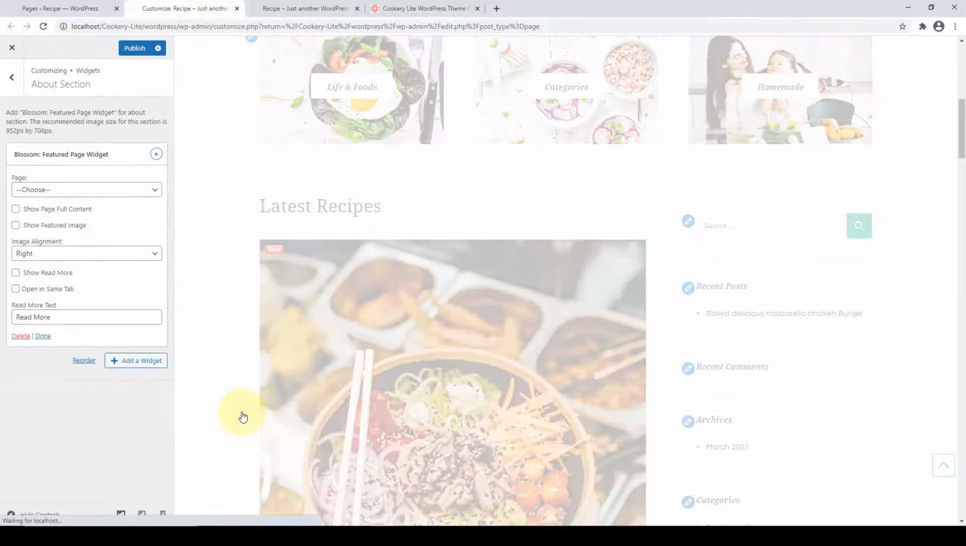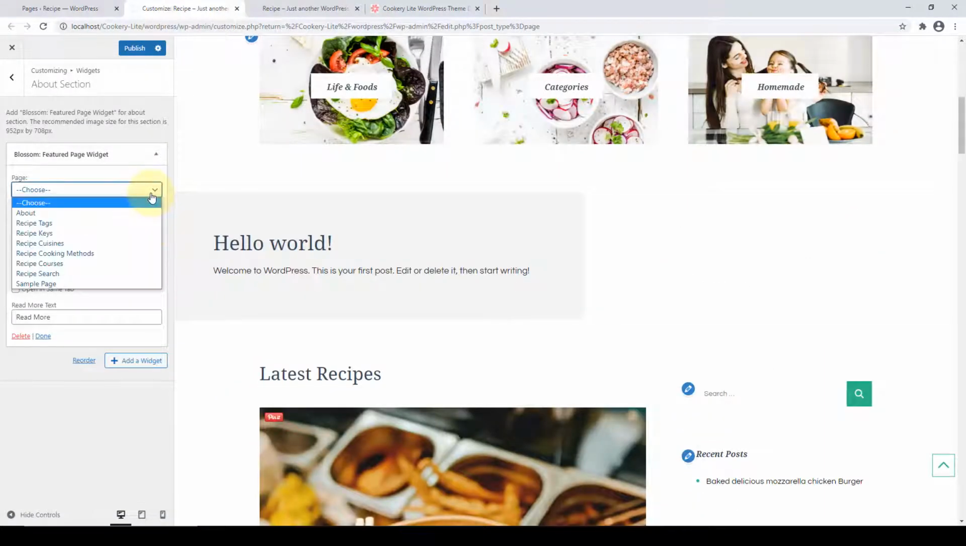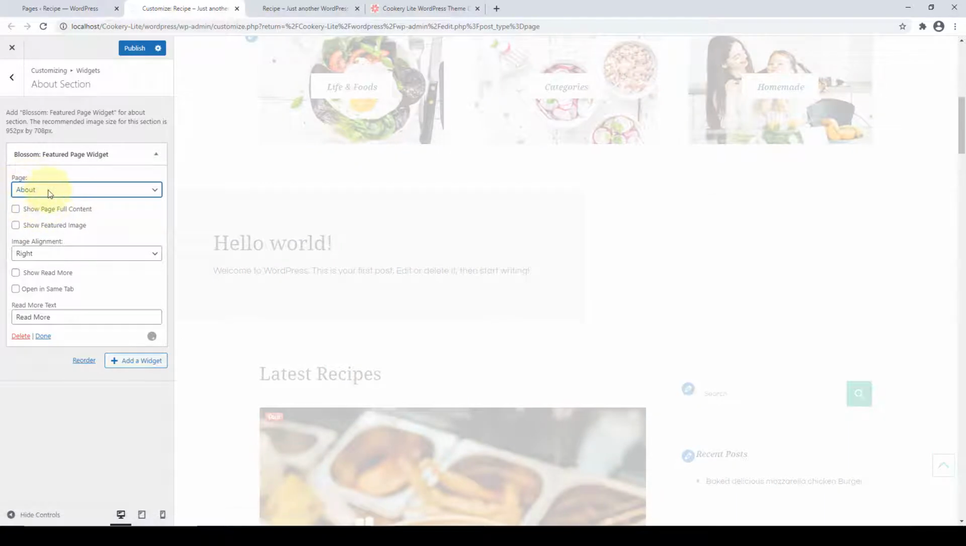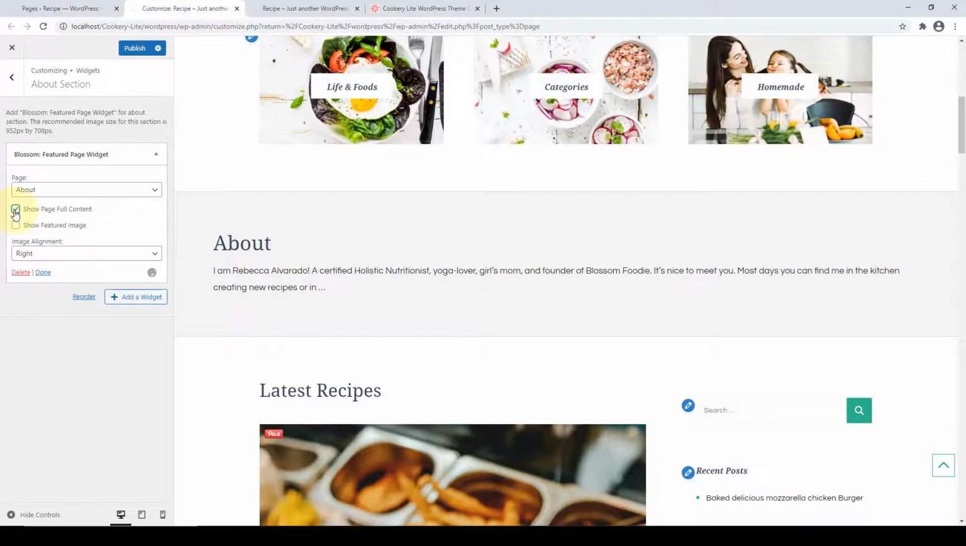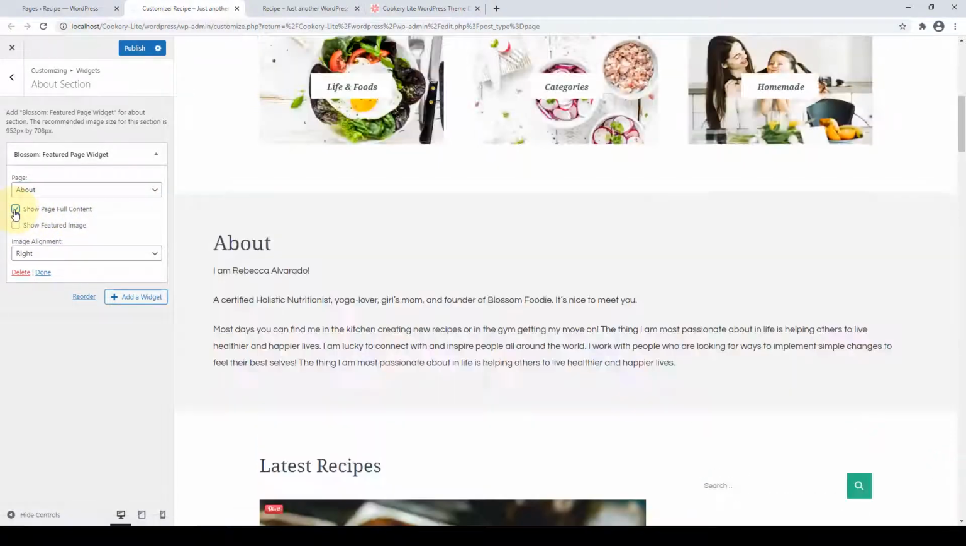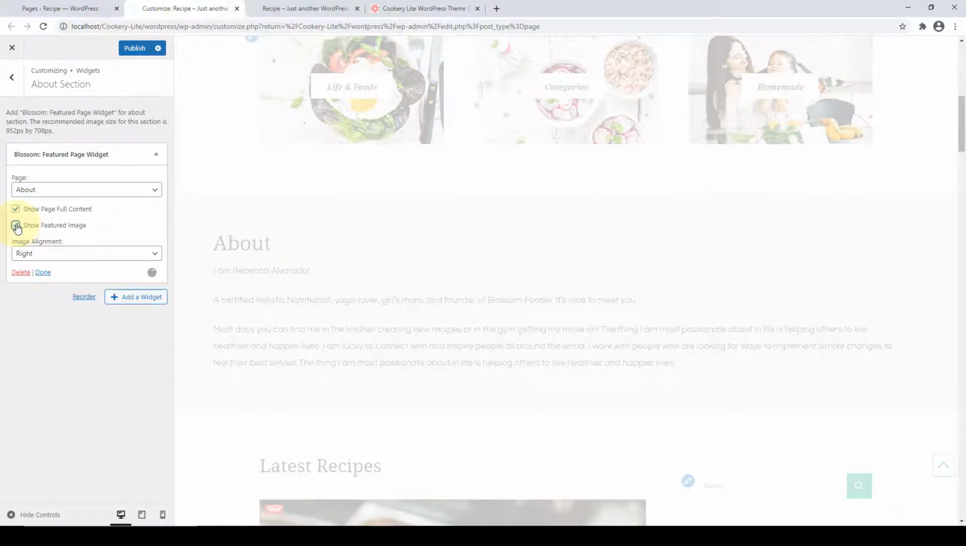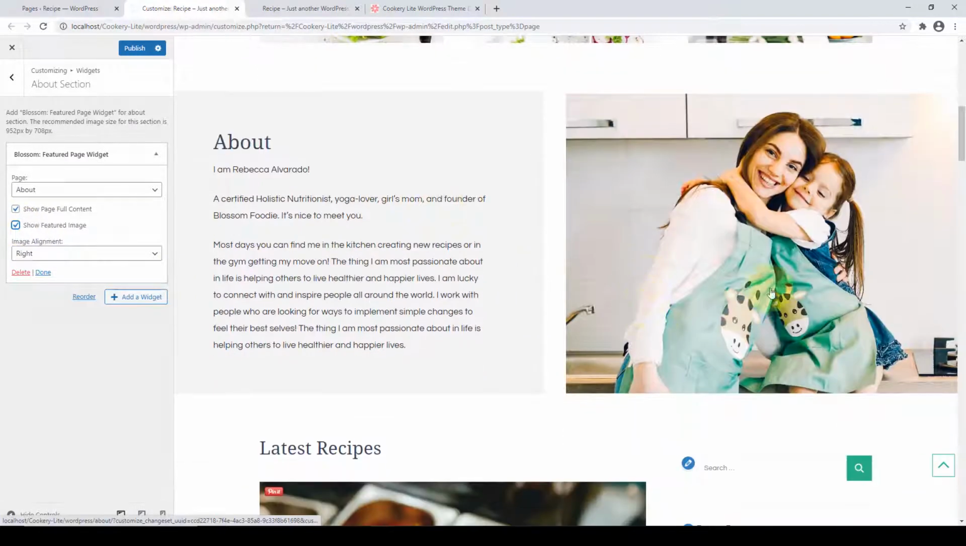Click on it. From under page, from the drop-down option, select About, which is the page that we have just created. You have two more options here, that is to show the full page content. If you click over here, the full page content will be shown. If you click on Show Featured Image, then the featured image that you had added will also be displayed.